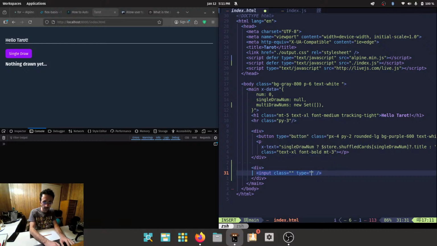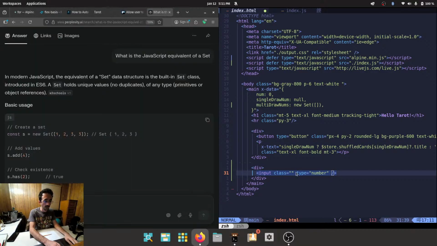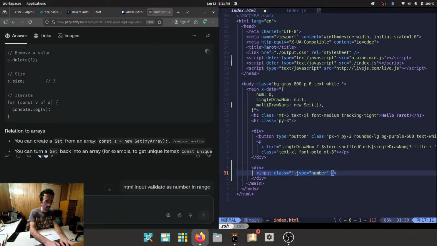Yeah, there it is, type, and I want it to be a number. And I believe you can specify a range. Let's see, HTML input validate as number in range.